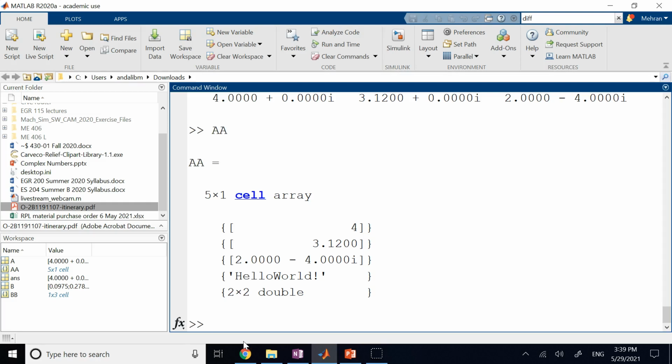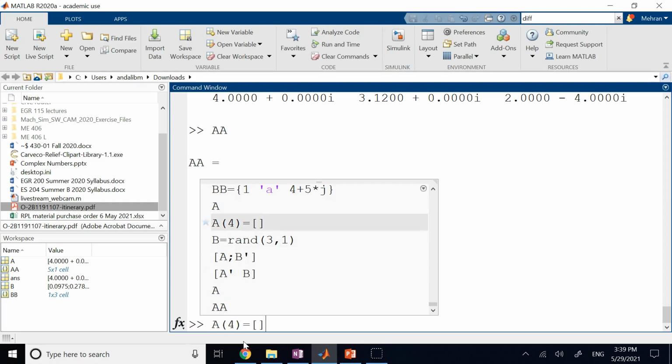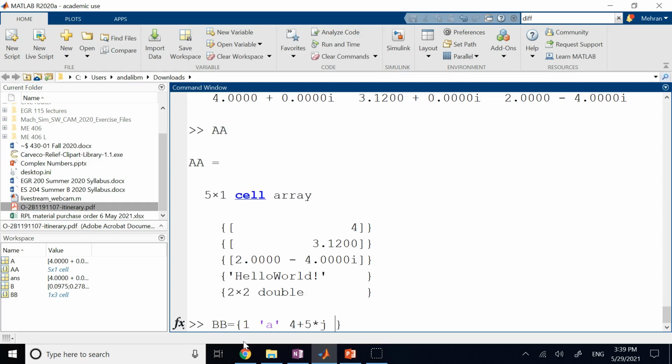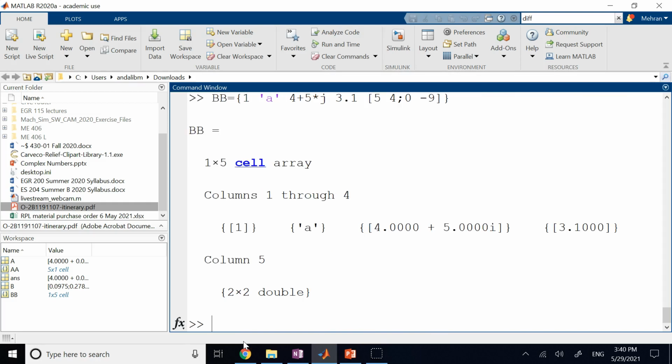So let's first make them have the same number of elements and then see if we can combine them. I come back to the definition of B and try to make it 5 by 1 just like AA. So I add something more, for example 3.1 and then negative 5, let's make this a matrix, 5, 4, 0, negative 9. Okay, right now BB is what?